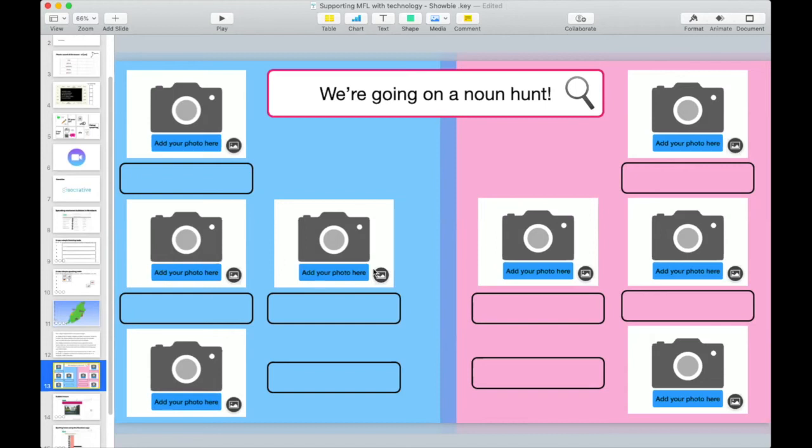So that's a noun hunt, and making these little photograph templates is one of the ways to make it easier for your students. And again, if I had more time, I'd show you how to do it, but unfortunately, I don't.